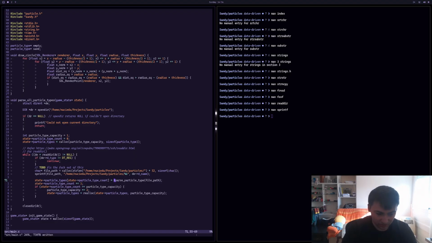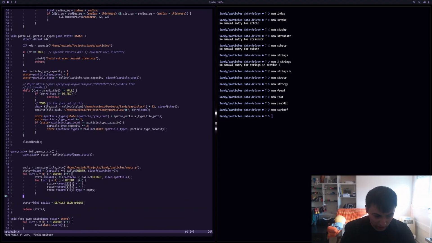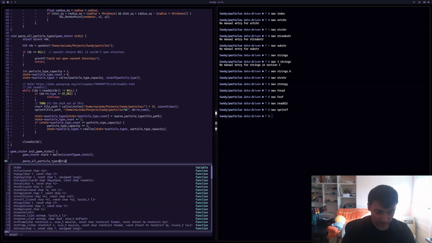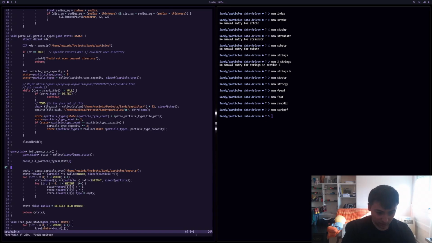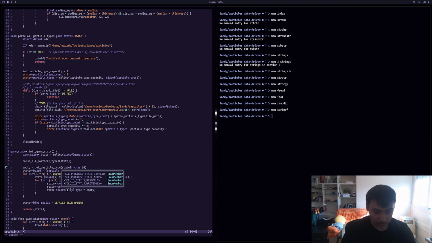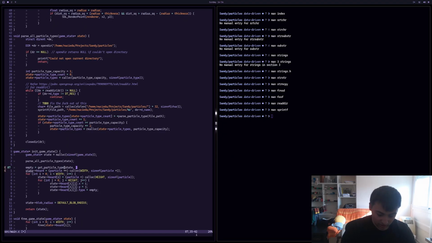Well, whatever. It's fine. Okay, so parse all particle types. Now we're parsing all of them. So I don't need to do this. I'll actually leave that there. And I'll say parse all particle types, and we'll pass in the state, and hopefully that will just work. And then the empty is actually going to be get particle type, and we're going to pass in the state, and then we're going to say the ID is the period, because that's the empty one.